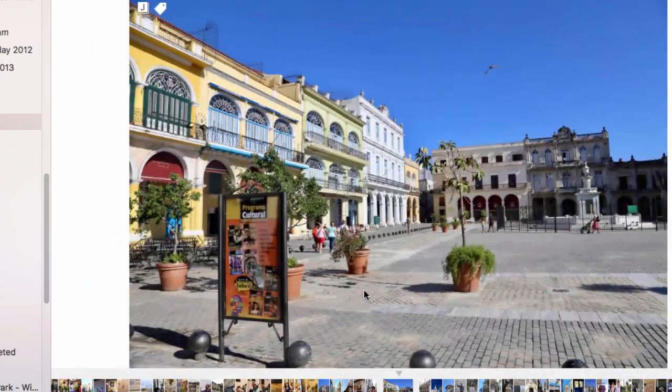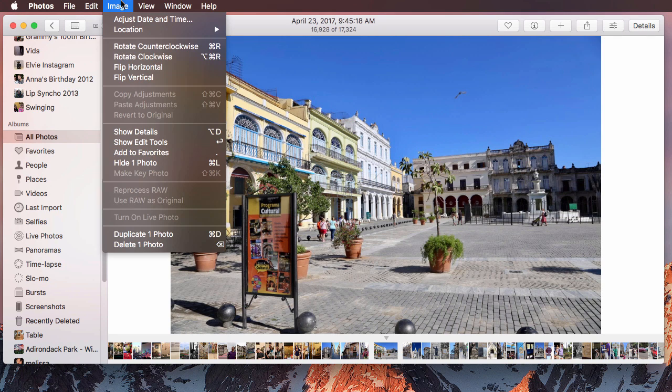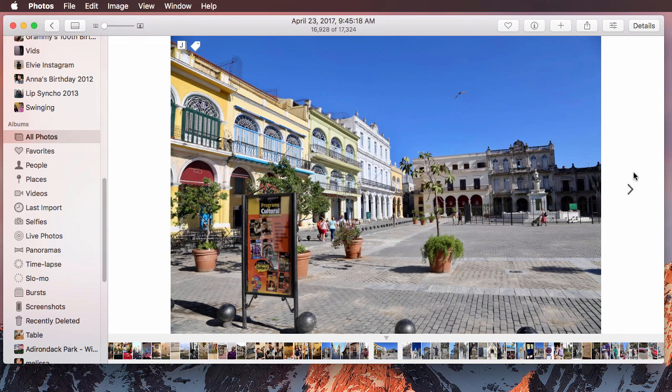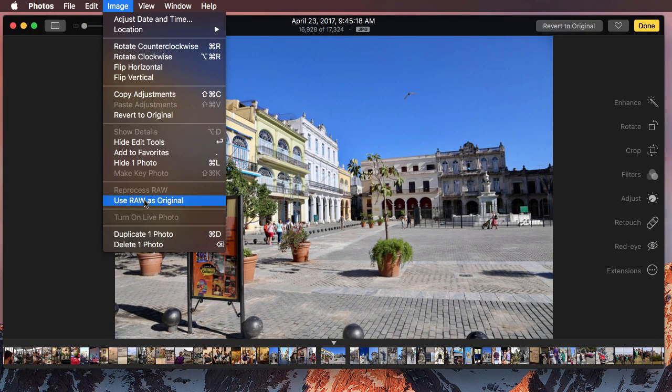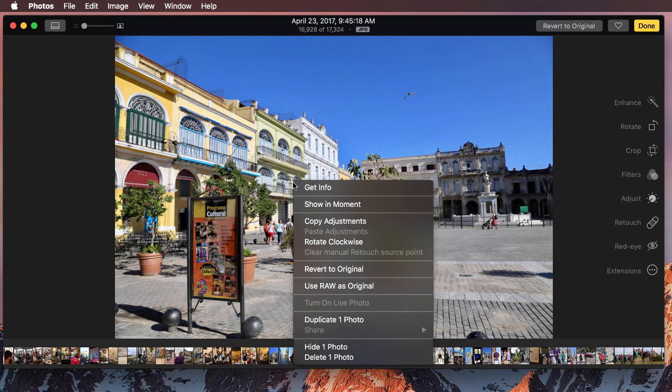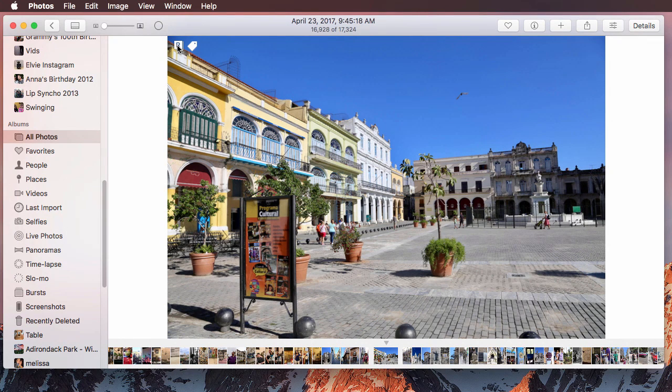And when I open this up, I can see it again here. But the problem has been that if I wanted to view or use my RAW as my original, you couldn't just do it from this menu, because it says use RAW as original, it's grayed out. You actually had to go and click on edit the photo, and then go to image and say use RAW as original, or right mouse click and say use RAW as original, and then when you click done and you come back, you'll see there's an R there, which is telling you that you're viewing the RAW file as the original.